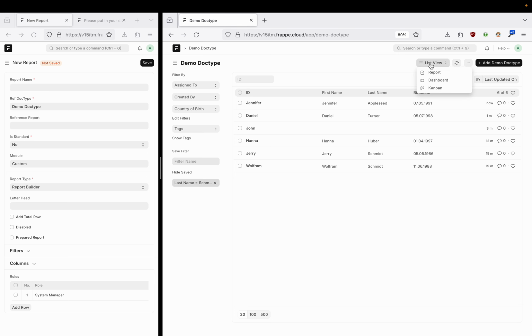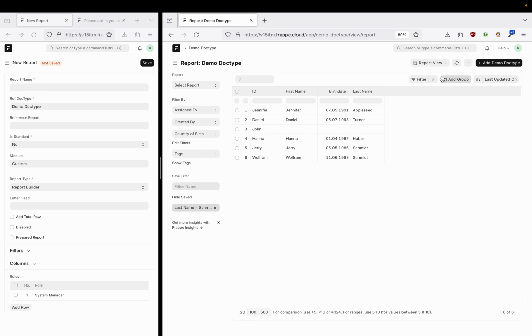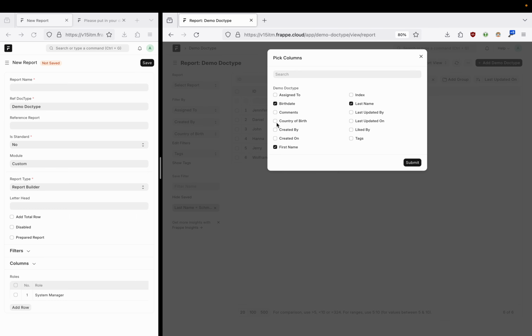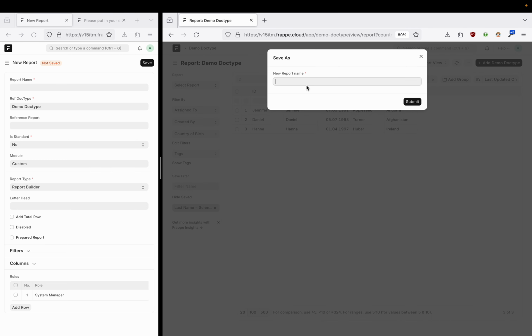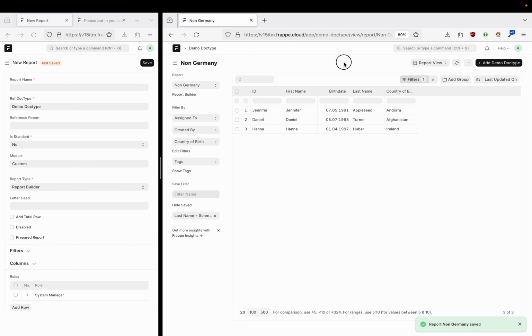So let's do this. We'll go here, report, and we'll add some more columns. We'll set the country of birth column. Now we see we have 3 Germanys. Now let's set a filter and say country of birth not equals Germany. So we want all the entries where Germany doesn't apply. Now we can save this, go to 3 dots, save as non-Germany. We submit this, and now this is saved.